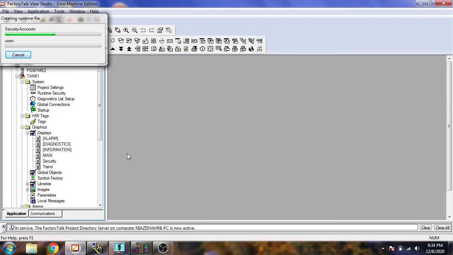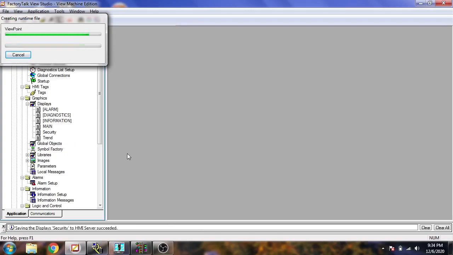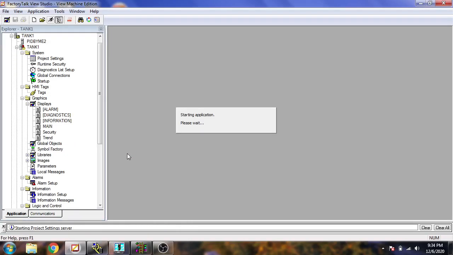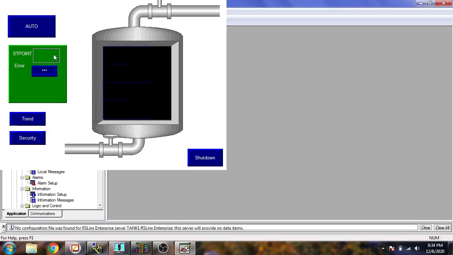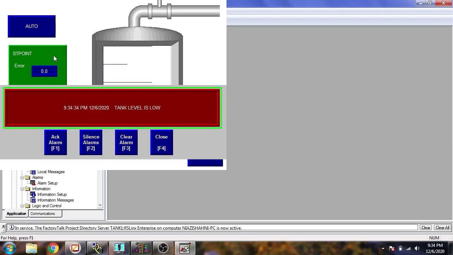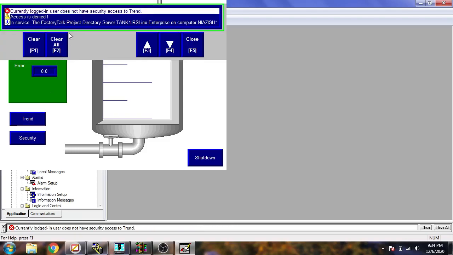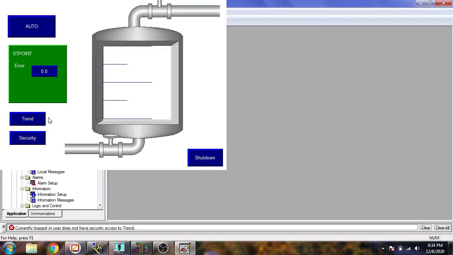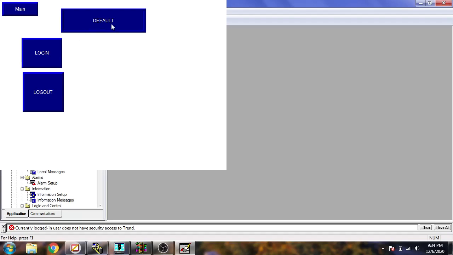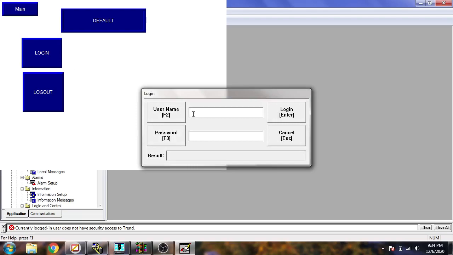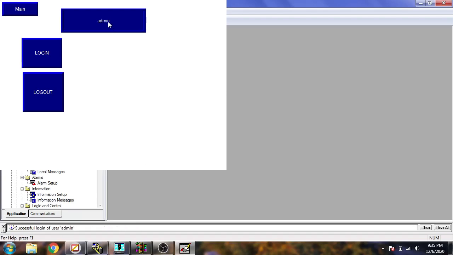So we will see if it is working or not. Now you will see because we don't have security code level A, we don't have access to set points. Now I'm going to select a trend. You will see we don't have access to move the trend. So let's see, I'm going to the security screen and you will see we have our default username as login. Now I'm going to login with a different username, admin, and my password. I am going to login. So you will see our admin has now logged in.